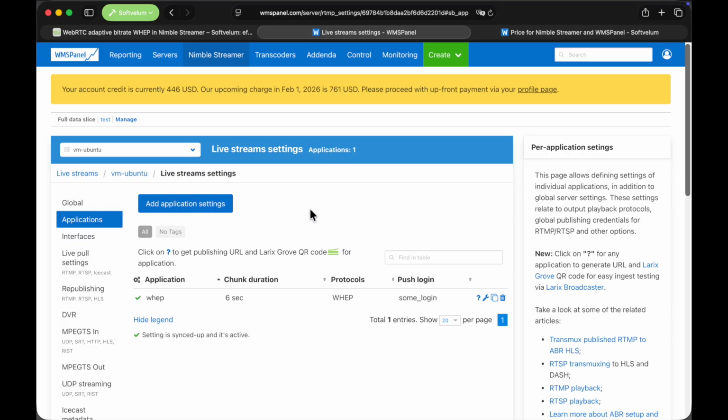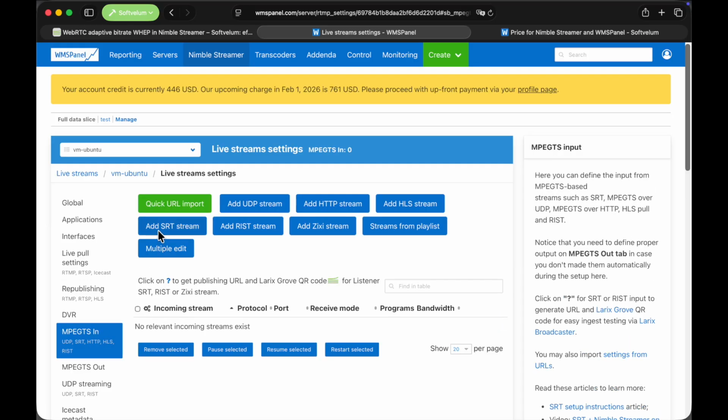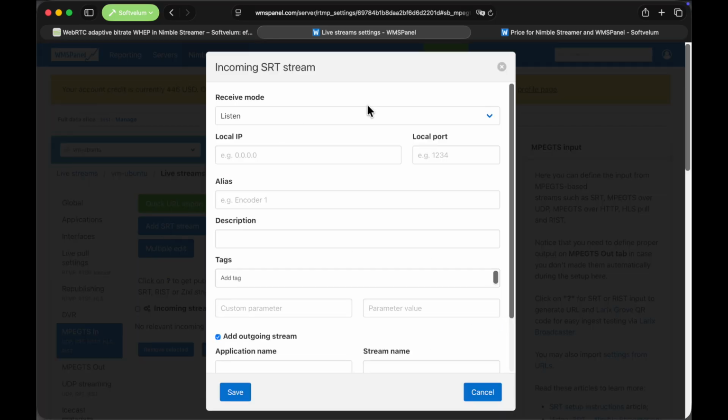Inside WMS panel, go to Live Streams, Settings, and then MPEG-TS-IN. Add SRT stream. Choose Listen for the receive mode and an unspecified IP address in the local IP field. Fill in the same local port you will use in Larix. Let's say 49001. Add description and tags if you like.